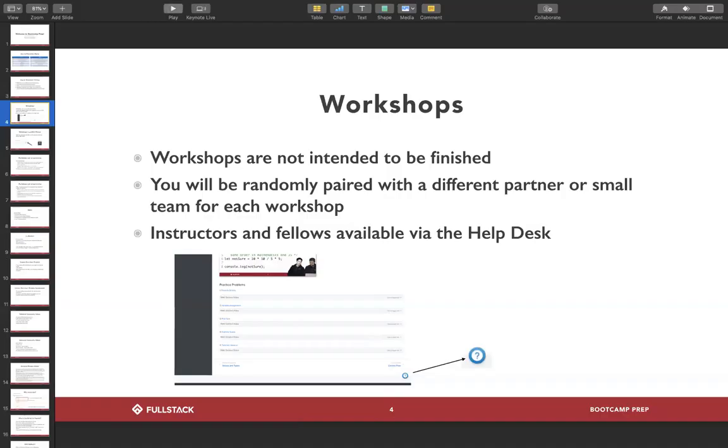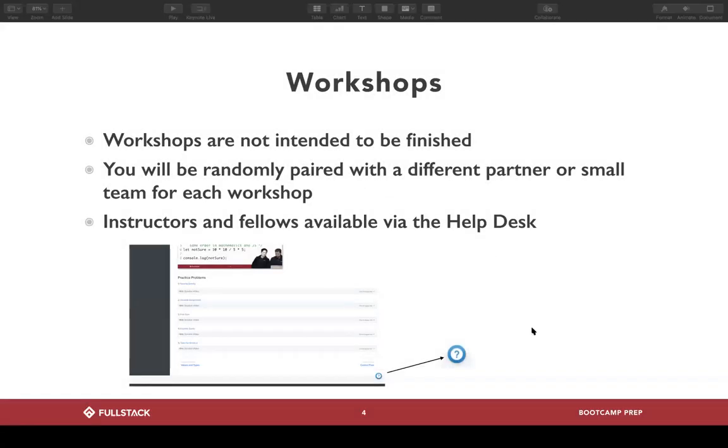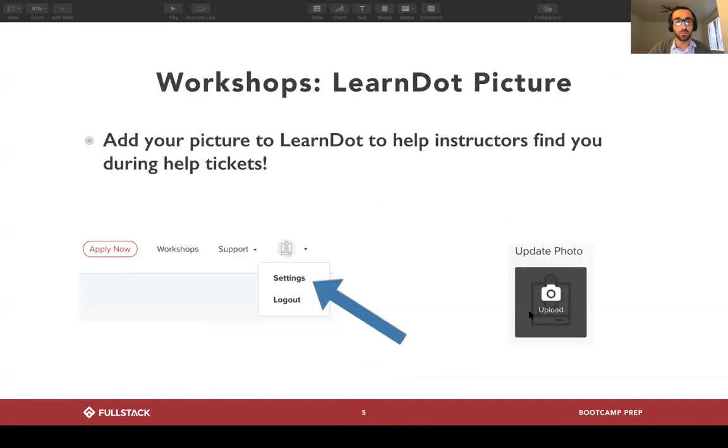So that's good to know. Workshops are not intended to be finished. You just do your best. And when you do the workshop, you'll be paired with a different partner each time. So that's how that works.